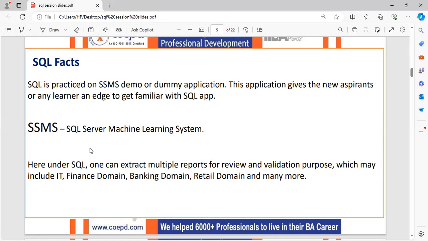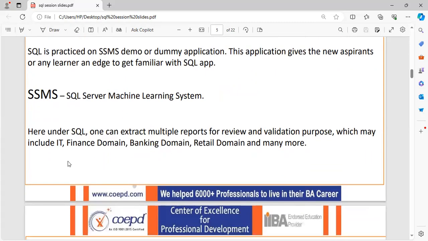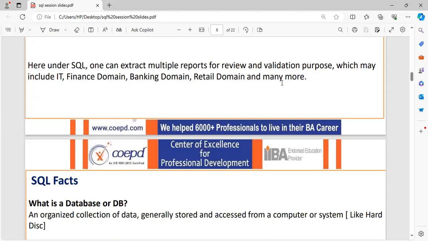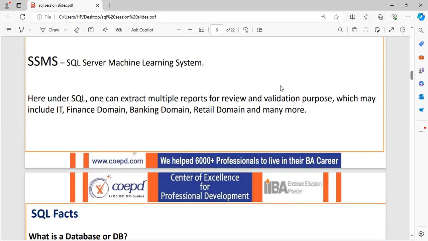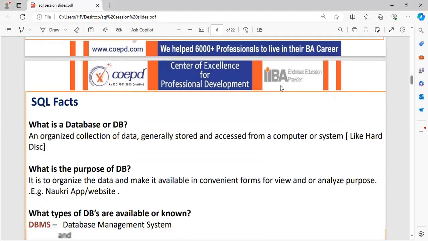If they want to generate any reports, they write some commands or queries in SQL, and they get the data whenever they want. That is SQL, and it is also used in SSMS. SQL and SSMS are used in combination.